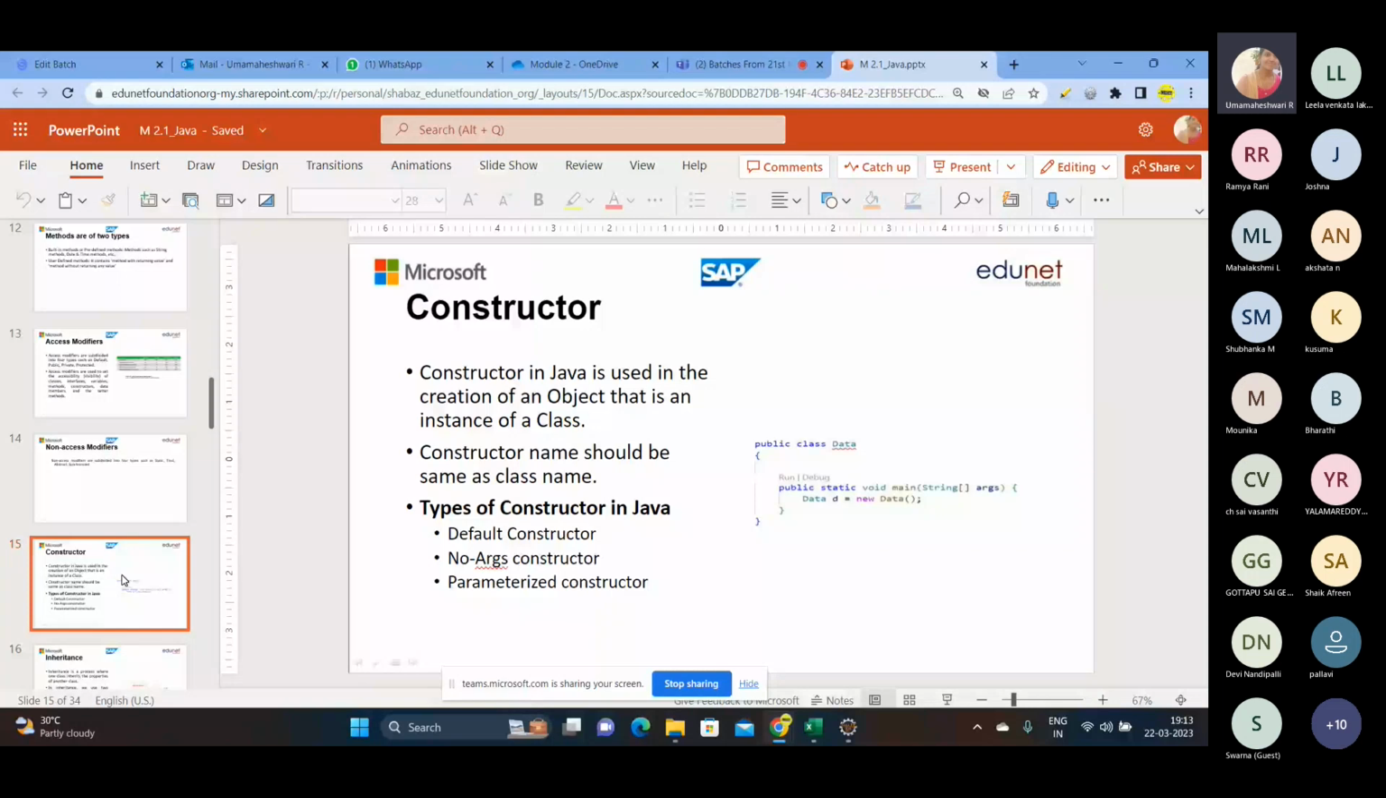A constructor has the same name as the class name. Whatever class name you have mentioned, for example if I have mentioned a class name as Data, then my constructor name will be Data. So it will be similar to a method. Actually, this is the creation of an object, an instance of the class. So the constructor name should be the same as the class name. Let's see some examples.